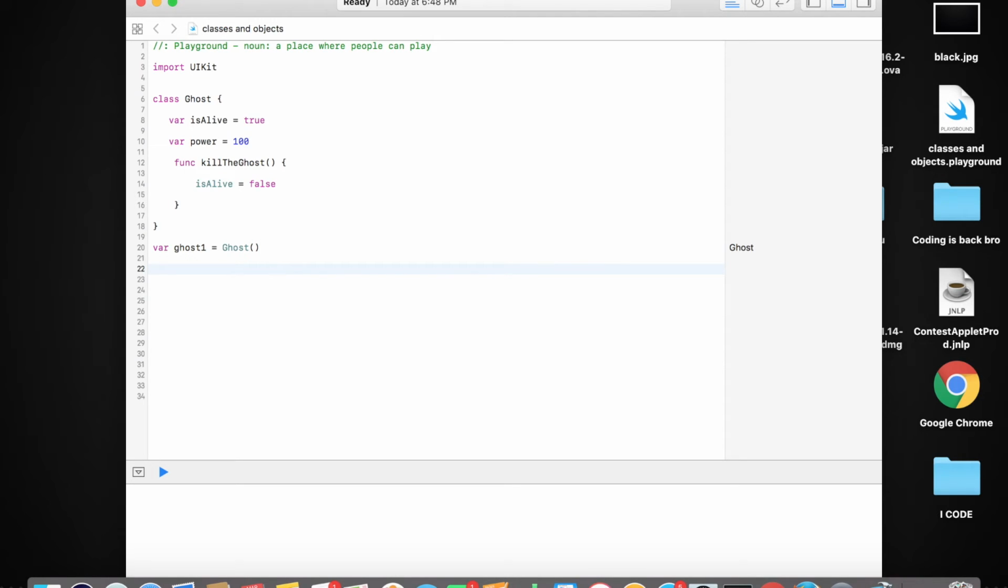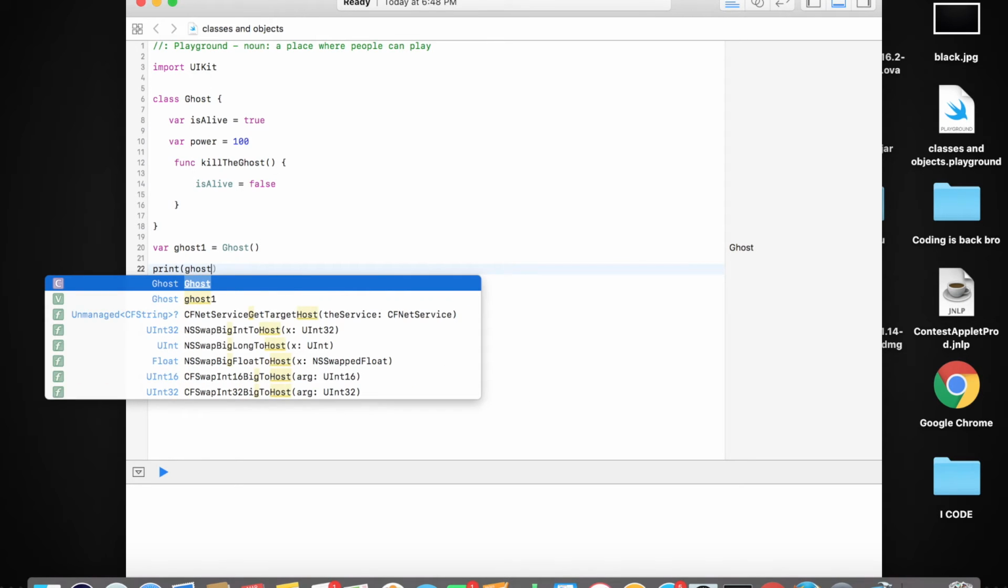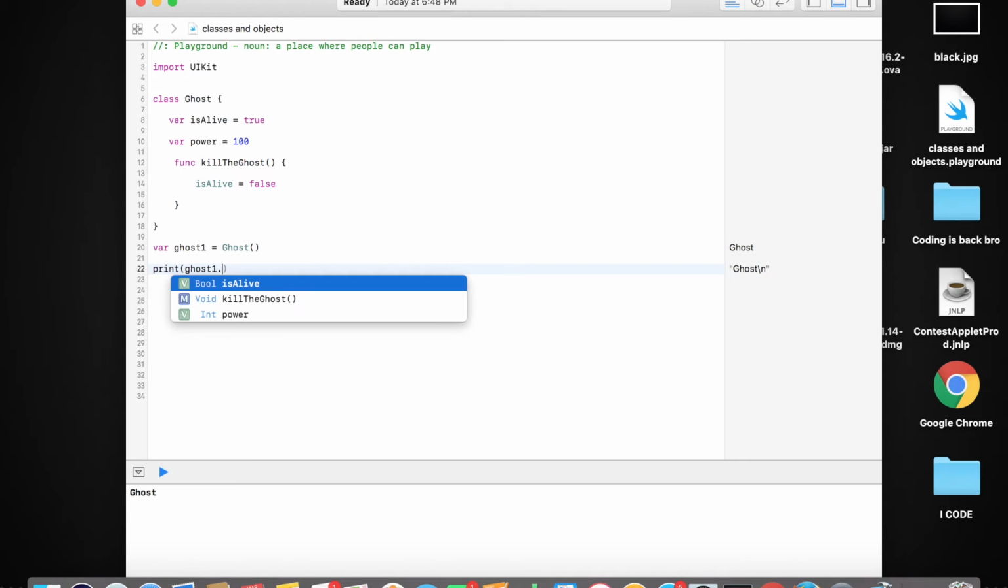So now let me just see if the ghost that we have just created is alive or dead. What you need to do is just print ghost1, and we need to use period so that we can access all the variables of this particular class. Just use period, that is dot, and here you can see that we have access to all the variables and methods for this particular class ghost.